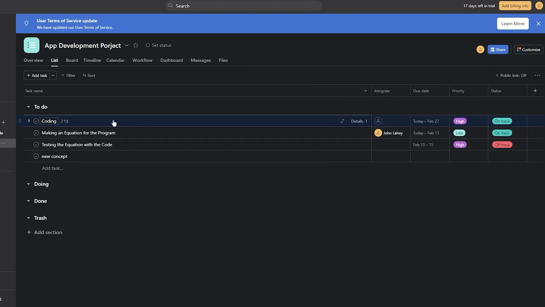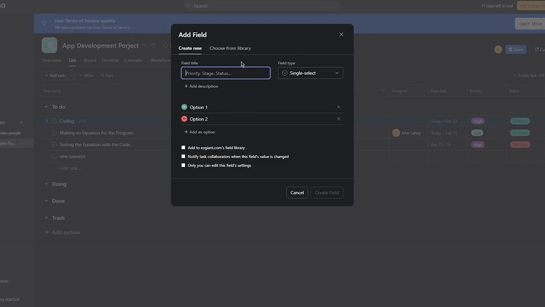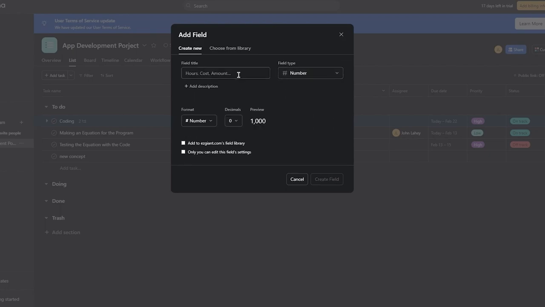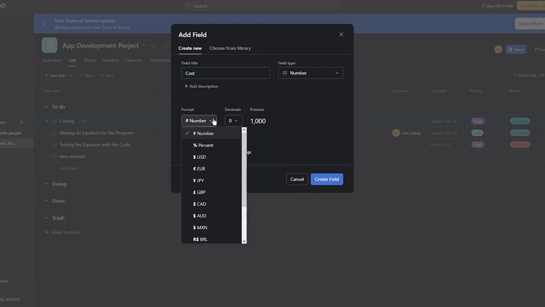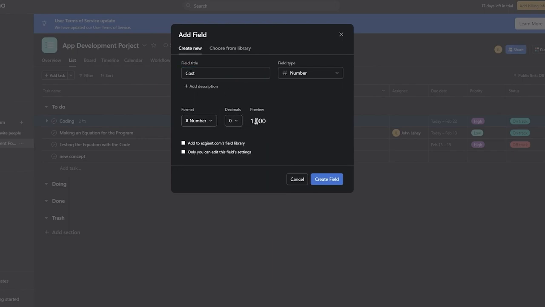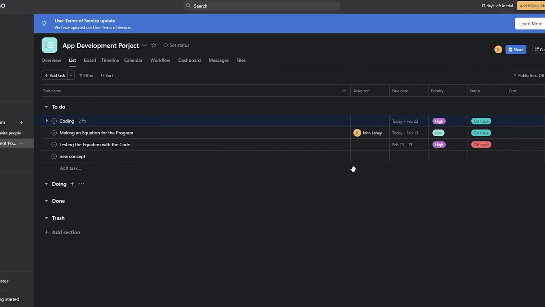So there we are. We just added a description, added details. We talked about how to change dates, how to change priorities, how to change statuses, and much more. You can also add different fields. So let's say you add a number field, just a random thing. And it could be cost, so we're going to call the field cost, format number, and choose the decimals as you like. And yeah, you just create a field and there's your field called cost.